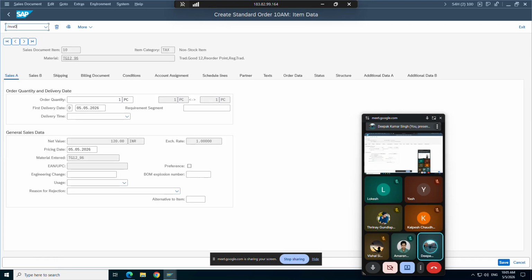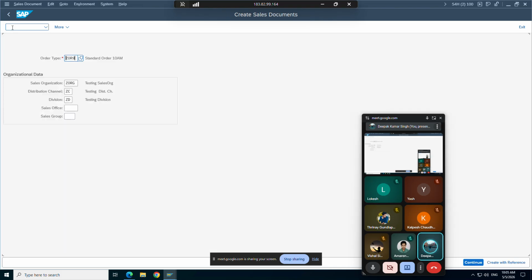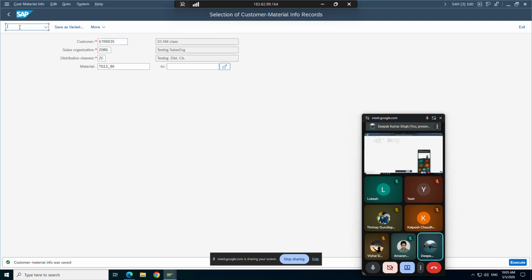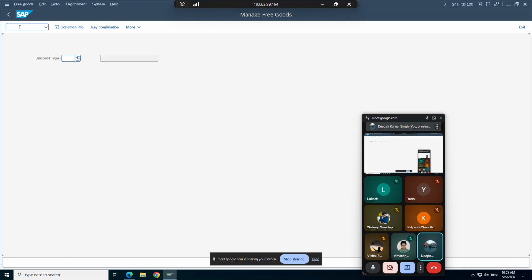So, let's go back to our topic again. That free good thing, right? So we have seen inclusive, both the cases. What was the T code to create free good master data, free good condition record? VBN1. Yeah. So the change will be VBN2 because we have already maintained it, right? Now we want to change it only. So we'll go to VBN2.